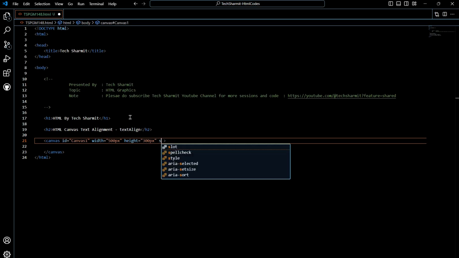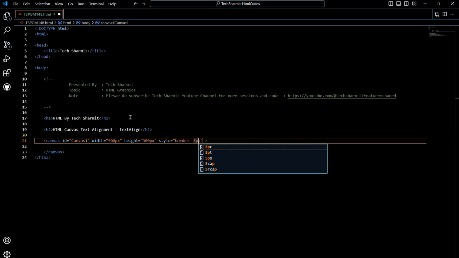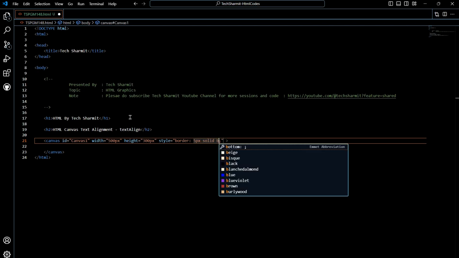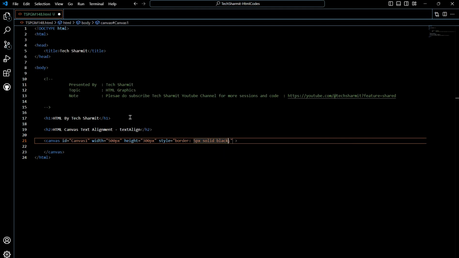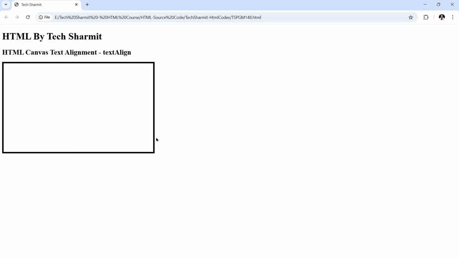Then we will set the style. Here we will set the border to 5 pixels solid black. All right, now you can save this and refresh it. So you can see there is one canvas with a border.